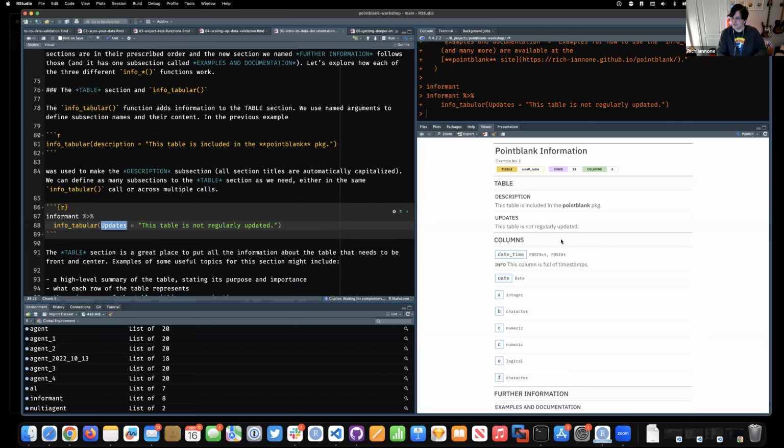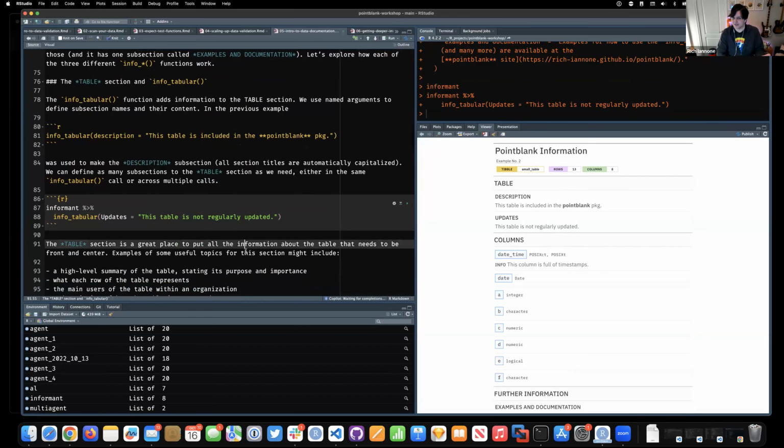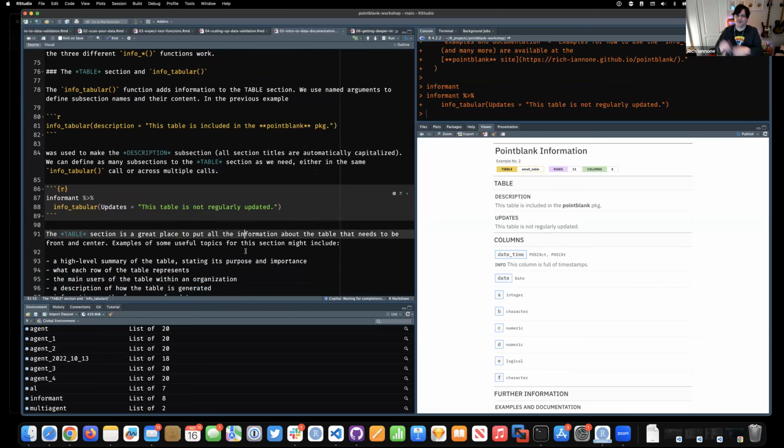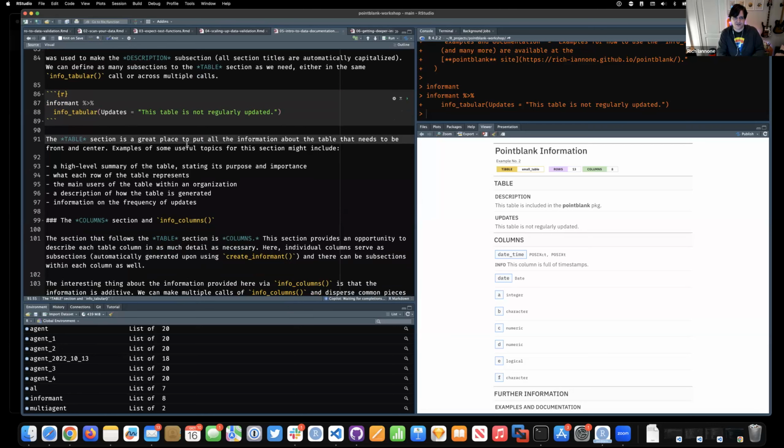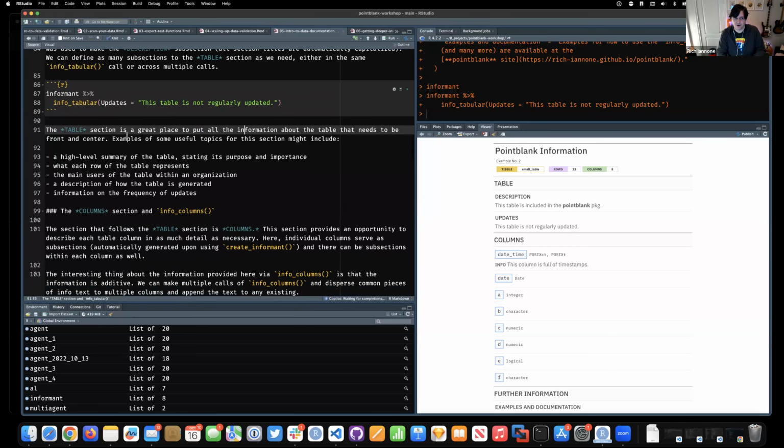And then we have another section. So it's very additive. We can even add more stuff to the columns as well, even on the same column, it just adds more text, which is good stuff. So the table section, just to describe more about it, it's a great place to put all the information about the table. Some ideas are a high-level summary of the table. You can say what its purpose, its importance is, what each row of the table represents, good information to have, the main users of the table within an organization.